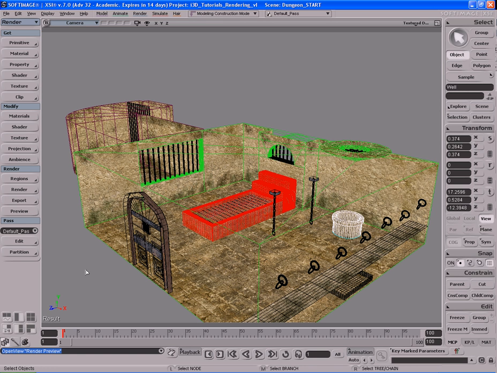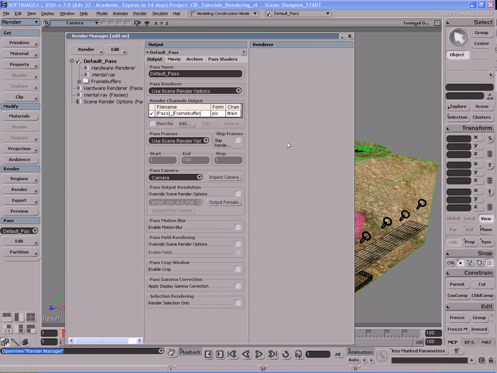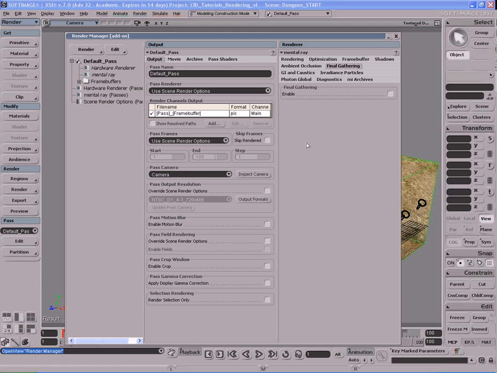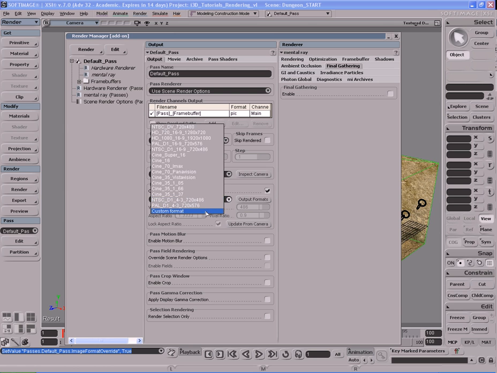So, what I'm going to do is go to the render menu over here and open up the render manager. Just expand this out a little bit like so. Okay. Now by default we're set to this preset here for the render size. So what I'm going to do is turn on the override scene render options there, and then in the drop down I'm going to go down to the custom format.